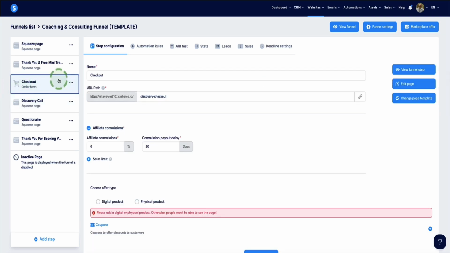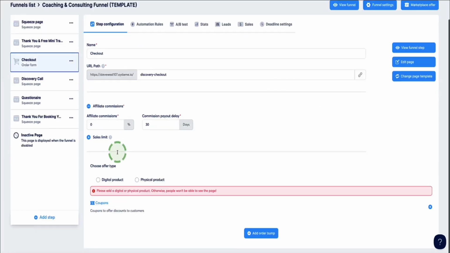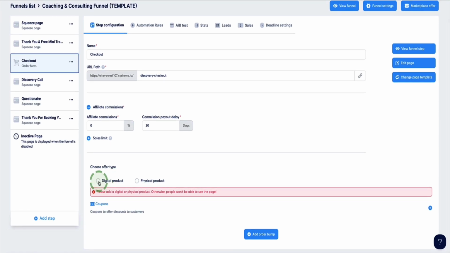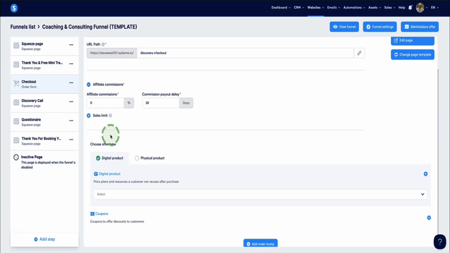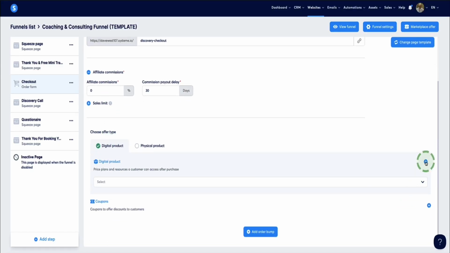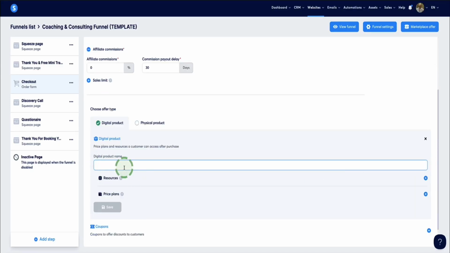And of course, on your checkout, you just need to make sure you set up your pricing, and you do that right down here. So because it's a paid call, from these two options here, where it says choose offer type, you want to choose digital product. And then under digital product, you just go to the right hand side, click on the plus button, and create a name like one-to-one coaching call.